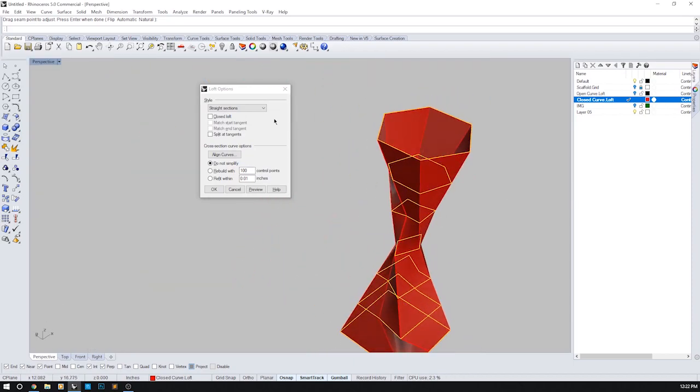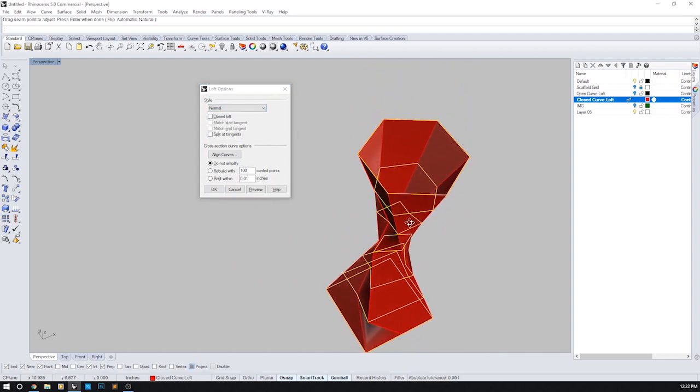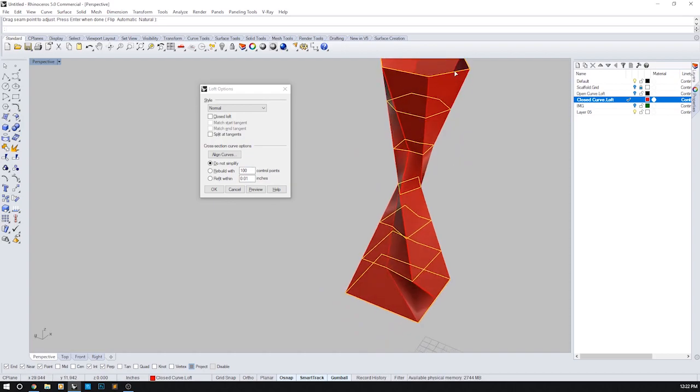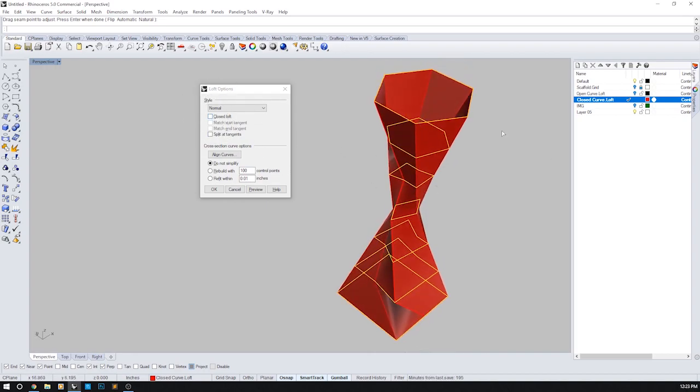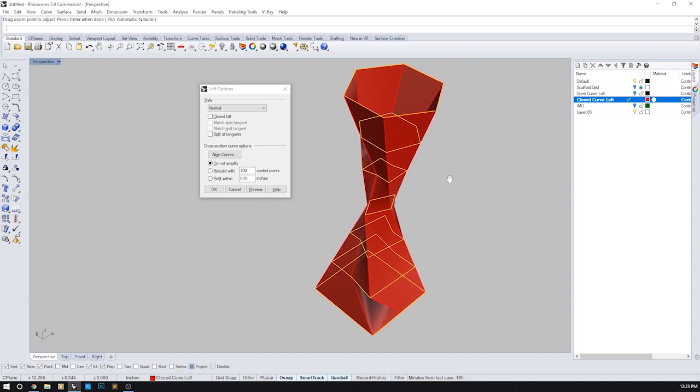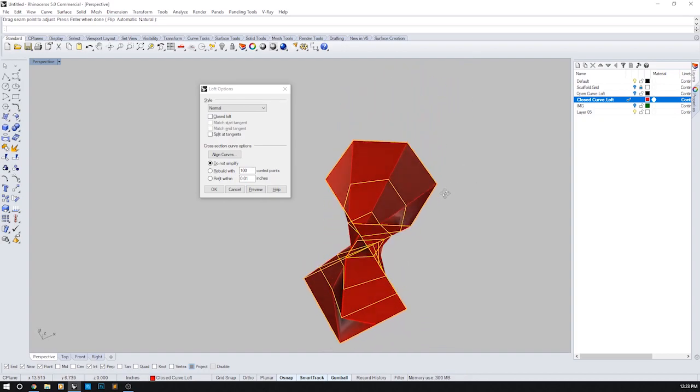So here, if we do normal and we don't simplify, we don't want to hit closed loft. What closed loft means is it will take your surface through your series of curves, and when it gets to the last one, it will try to connect that surface back to the first. So don't use closed loft in this case. But let's look at a different way of creating a solid.